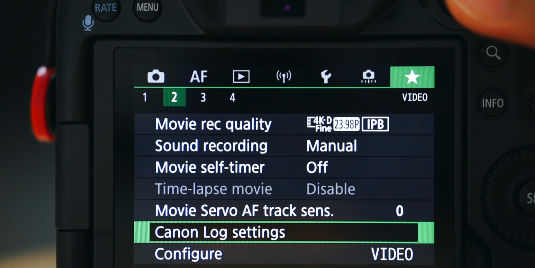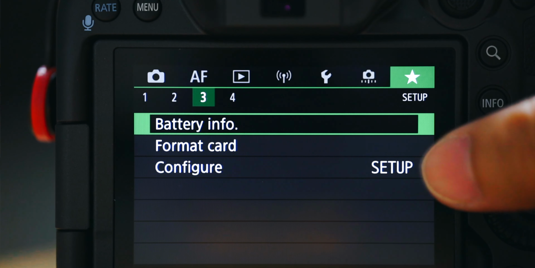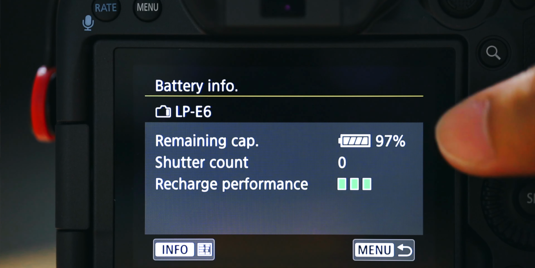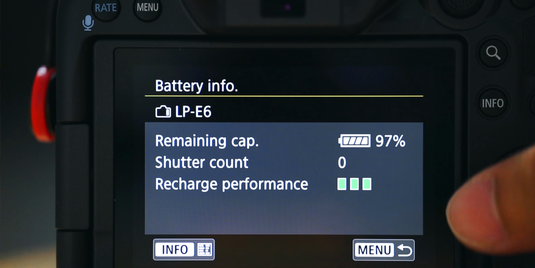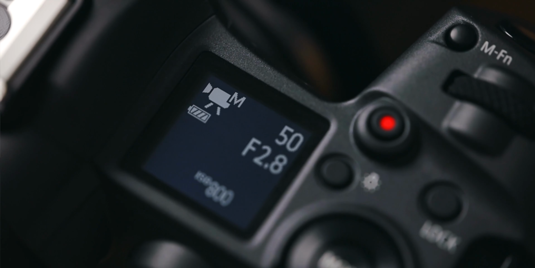Now on the third page, this is where I have setup. Over here is actually very simple. It's just 2 tabs. One's battery info. I want to know how much battery I have left because it actually tells you the percentage in here instead of out here where it's just 4 bars. But what does 4 bars mean, right? So this is where I find out exactly how much more battery I have left.